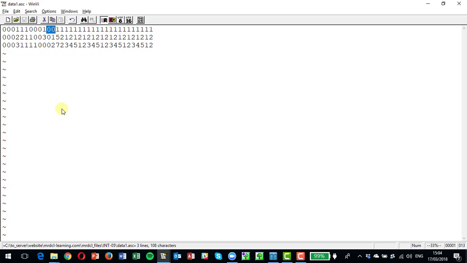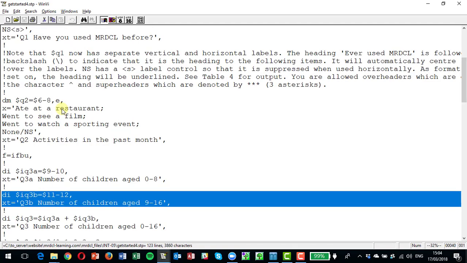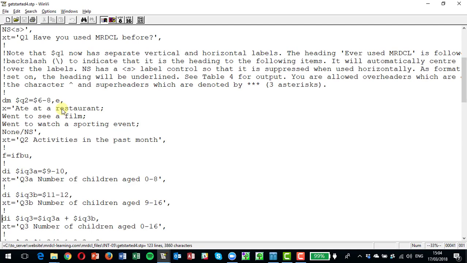You'll see here's the first field, so the first respondent's got 1 child aged 0 to 8 and no children aged 9 to 16, whereas the second respondent's got 3 in the younger age group and 1 in the second age group, and the third respondent, none in the youngest and 2 in the older age group. So what we can do now, if we want to, is add that together in a new variable.